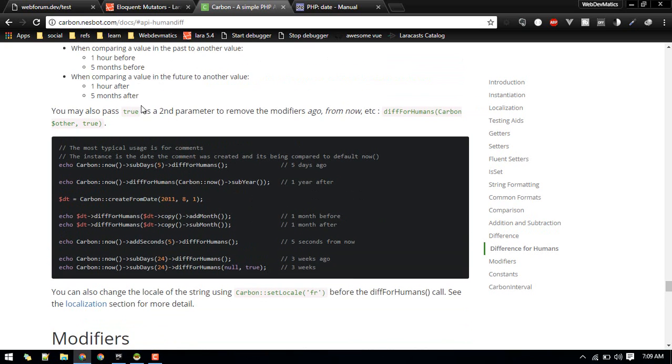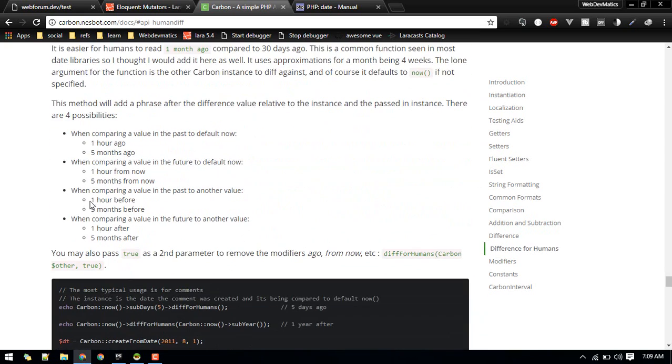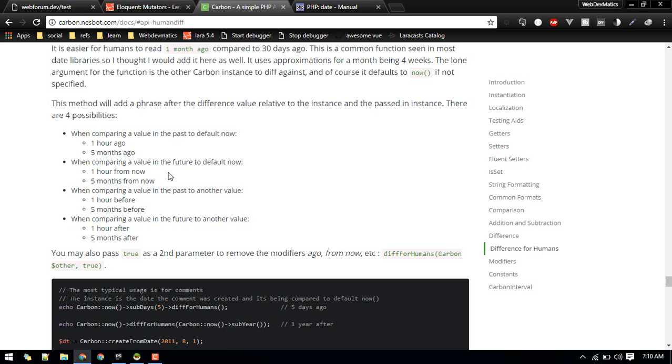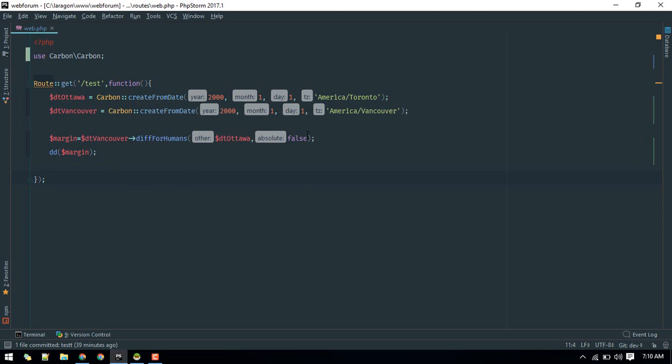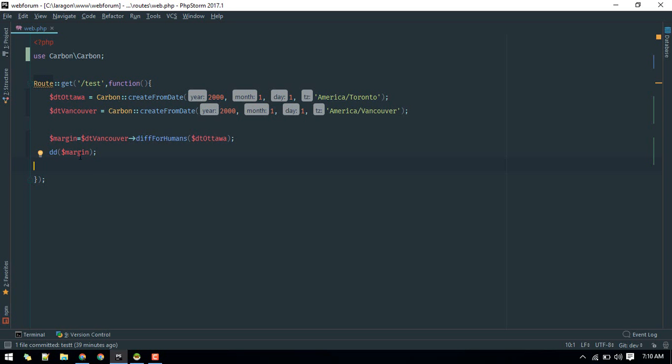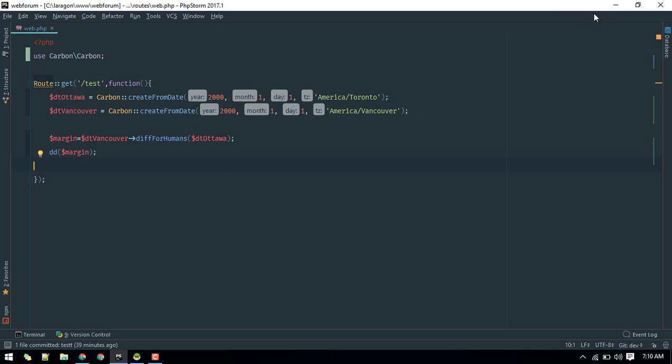Also, we have this cool function, diff for humans. So for example, let's just define ours. Let's change it to diff for humans. It will return the human readable, I guess. Let's see. Yeah, 3 hours after. I think we don't need to pass this. Yeah, so Vancouver is 3 hours after Ottawa. Cool.